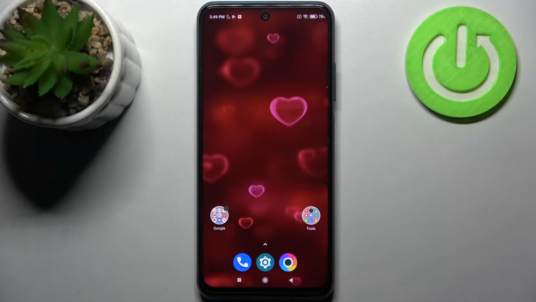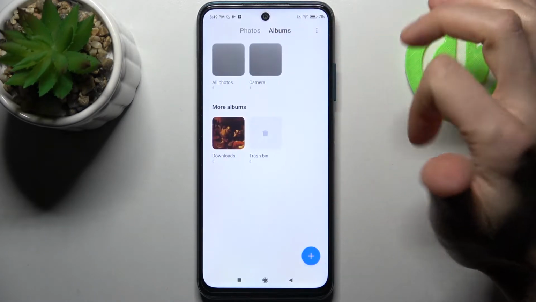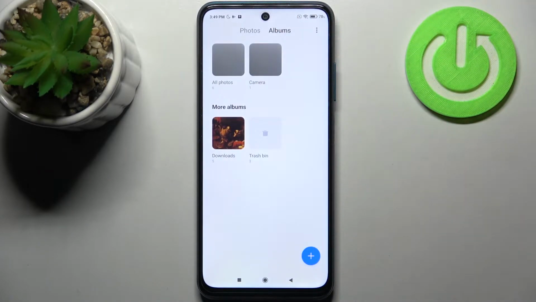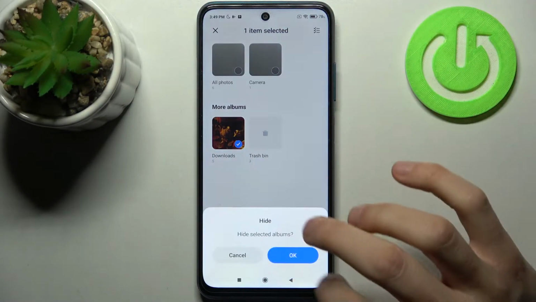Here I have POCO M3 Pro, and today I'm going to show you how to hide albums on this device. So firstly you have to open Gallery, then go to the Albums section, then select the album which you want to hide, for example this one, and then just tap Hide and confirm.